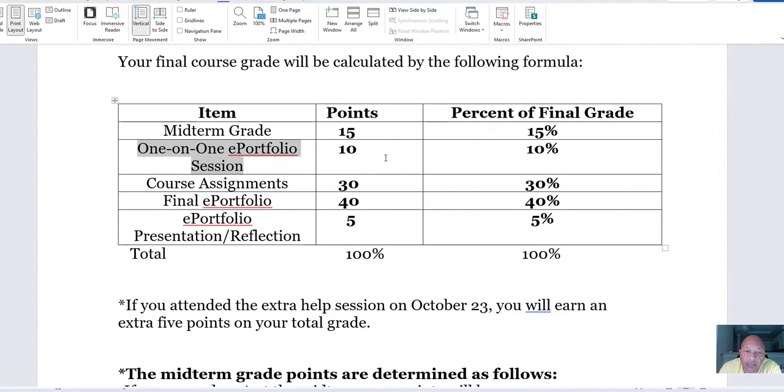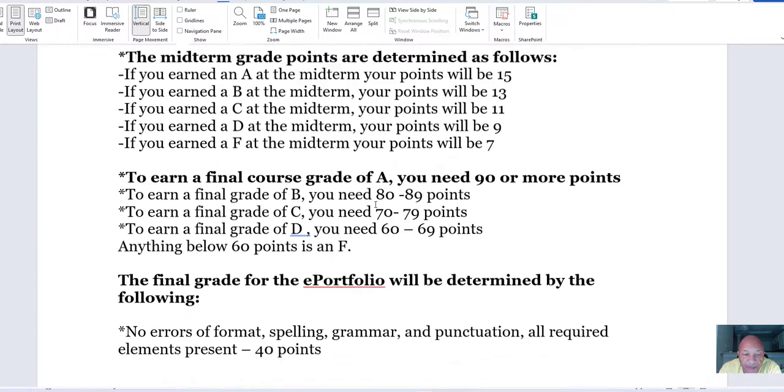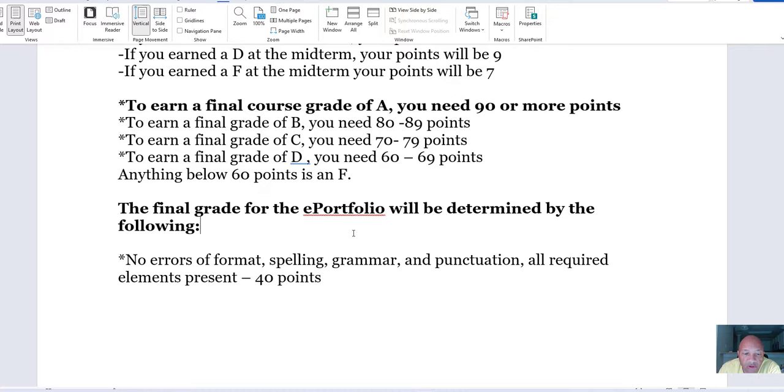So the remaining balance of your grade is going to be from this ePortfolio and the ePortfolio presentations. This is the exact reason why I've insisted on meeting with you one-on-one to give you some pointers so that you would be ready. And that's why I'm saying this is really important and you've got to spend some time on it. Okay, so the final grade for the ePortfolio will be determined by the following.